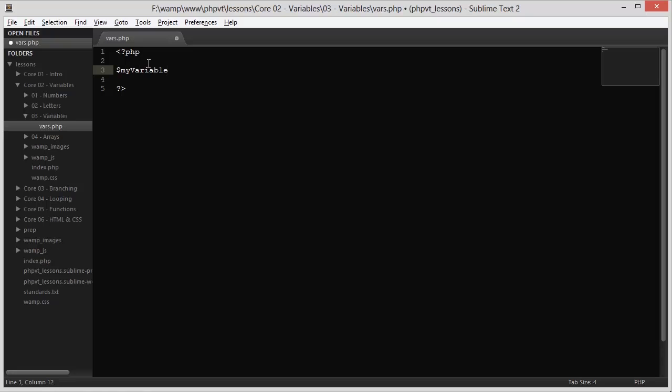Now, the rules I just gave you for a variable name, meaning that it can only have letters and numbers and underscores, except for the first character, those are rules. You can't break them. But you see the way I typed my variable, I used lowercase my and then I did an uppercase variable. That's a convention. Conventions are just rules that a lot of people follow, but they're not required. So a lot of people use this particular convention to name things, and that convention is just to uppercase the second word and every additional word after the first.